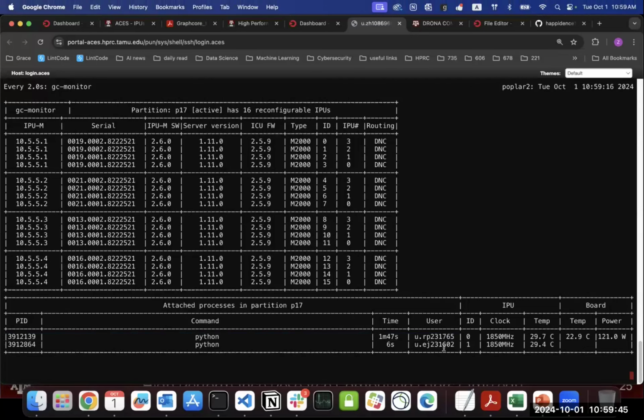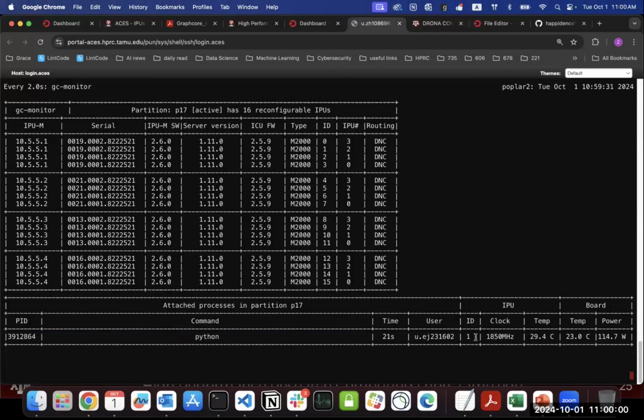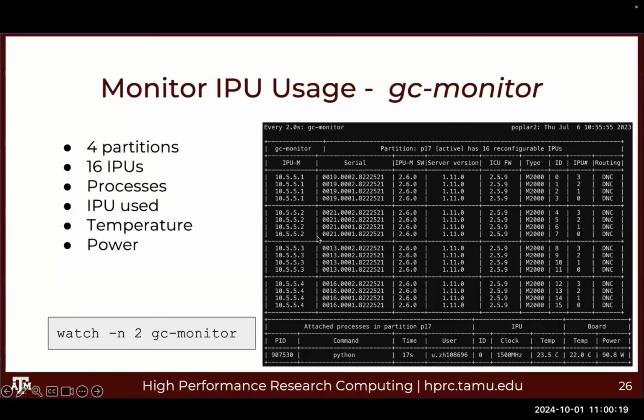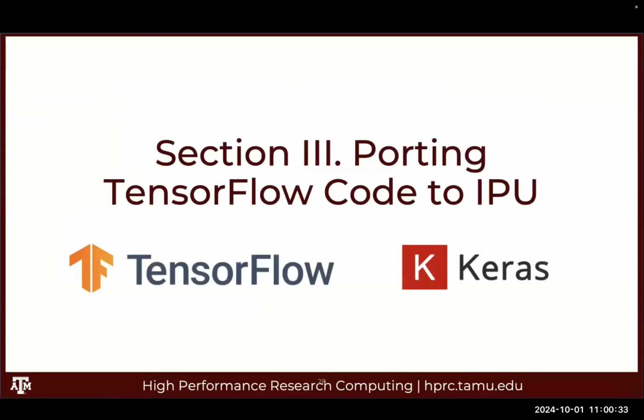Okay, we have 2 users running PopTorch on the IPUs now. You can also see some of the clock speed, temperature, and one user, EG, is using IPU ID number 1. Okay, next, I think it's 11 o'clock now. We finished demoing how to run the PyTorch and TensorFlow models on the IPUs. Next will be: how can I port some code to IPU? We will show you how to port TensorFlow code or PyTorch code to IPU.